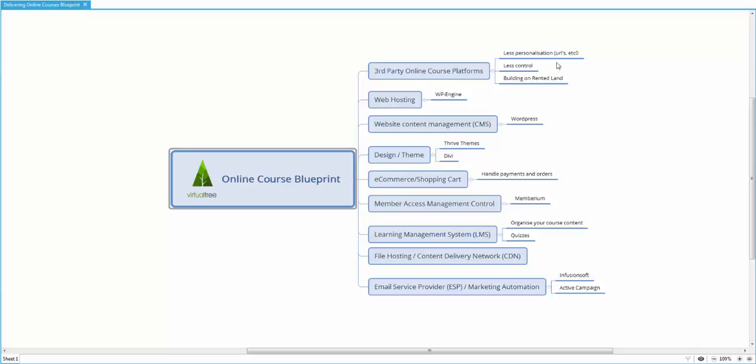So what's the next thing? For the whole tutorial here, I'm going to talk about doing your own hosted solution. So I won't be talking about third-party platforms anymore. The first thing you need to deliver an online course is you need to have your own web hosting. If you already have a website, you already have web hosting.